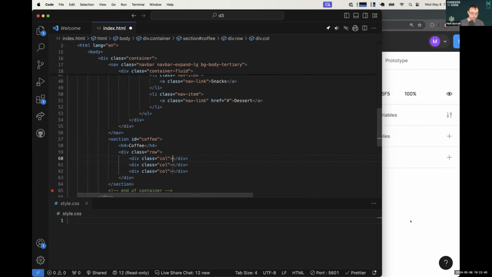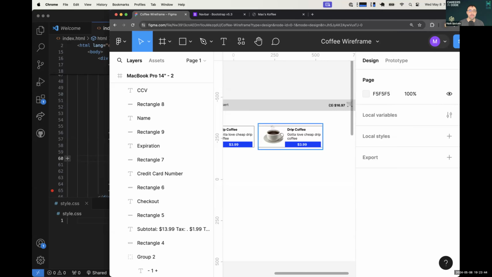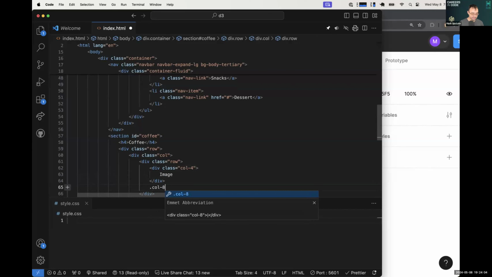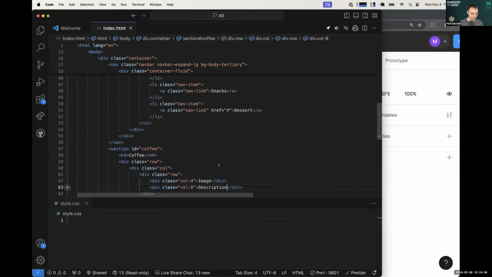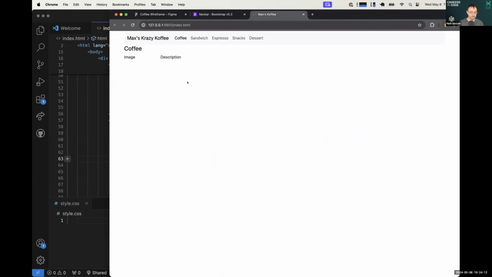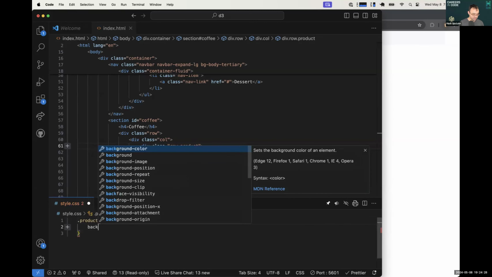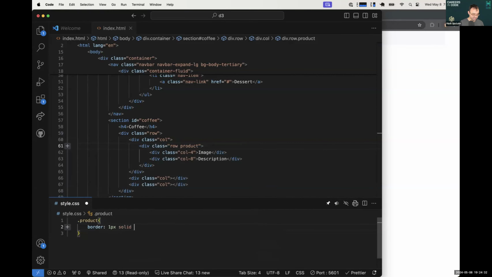From there, I know that I've got the item, and then I've got some content that shows up to the right of it. So I need another row inside of those columns. So I'm going to add in another row, and I'm going to make one of the columns a col 4. And I'll say image, and I'll make another one that's a col 8 that says description. I will save that. I come over here. Kind of hard to tell if all of that is working. So I am going to target this, and I'm going to add a class on it called product. Target that product and add a border of 1px solid gray and maybe a little border radius on it of 5 pixels.